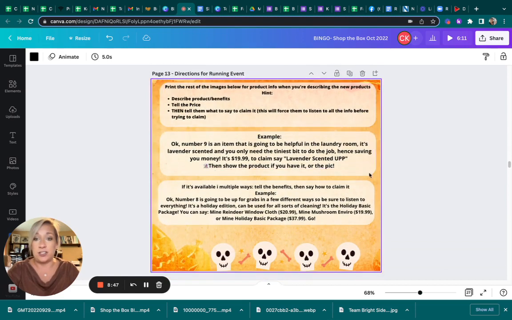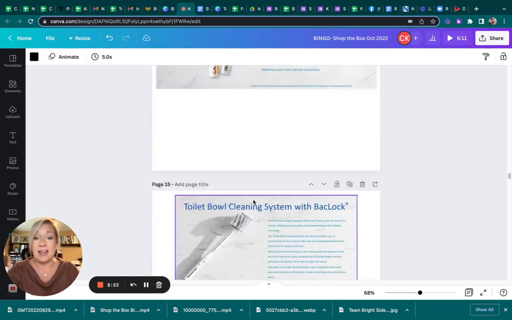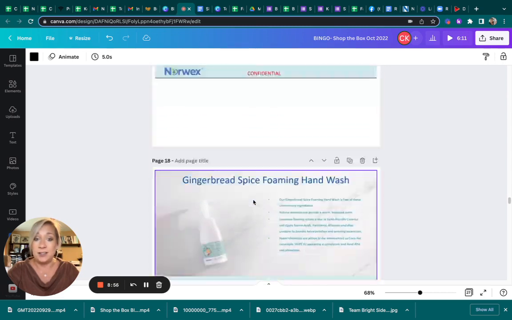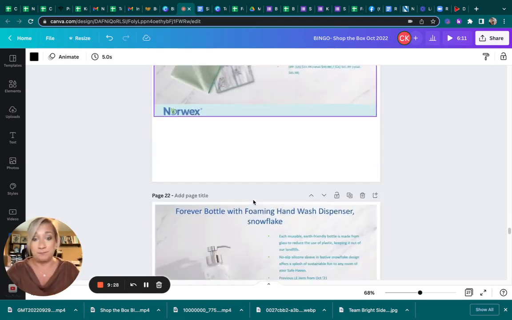All right. Here are some different directions for running the actual event, examples of what to say and how to present the information. And then these are all pages that I would print so that you have them in front of you to describe. You guys, you can run this event without having these products in hand. Have the pictures printed, because what you're going to do is tell the price. You're going to describe all of the things about the item. Then you're going to show them the product or the picture. It can be a picture. That's okay because you've already described the value of it. So don't think that if you don't have the products in hand that you can't do this event, because you absolutely can. The resources are here. Print them off so you have them.